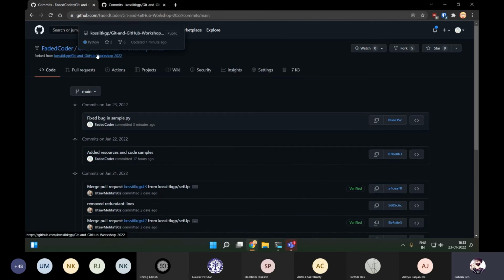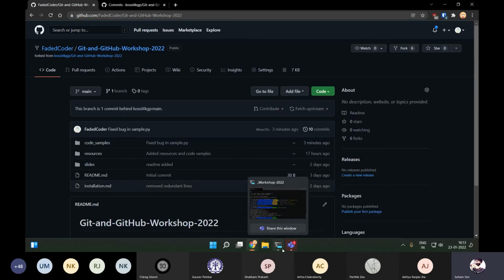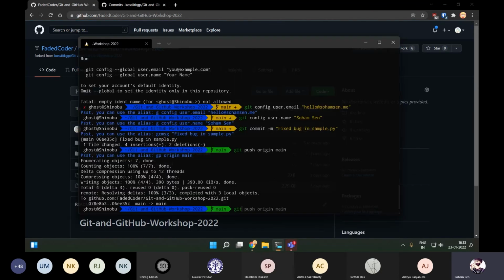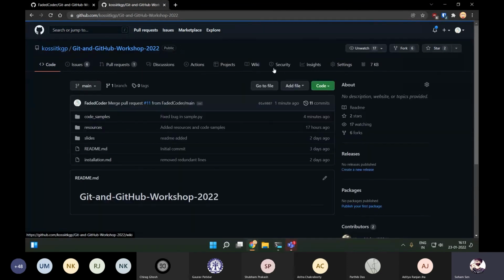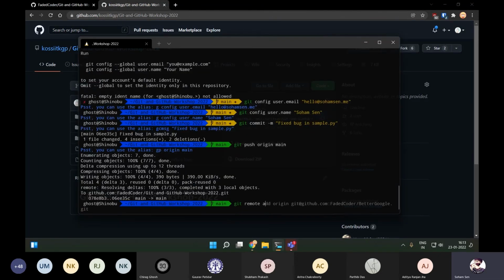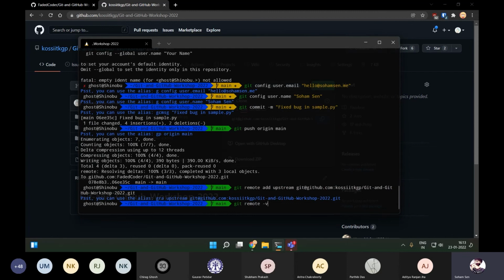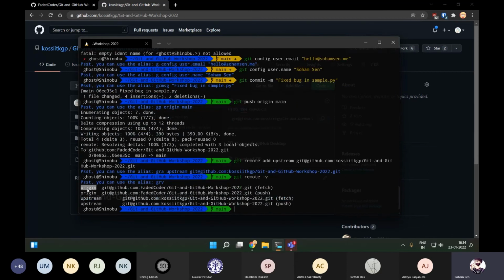So to bring it back up to date, what I will do is I will add the remote. I will add this original repository as a remote. I will copy the URL and let's say I'll name it upstream. Yeah, I'll name this upstream and then add it as a remote. If I do git remote -v now, you can see the origin is my own account, and the upstream one is the original repository.